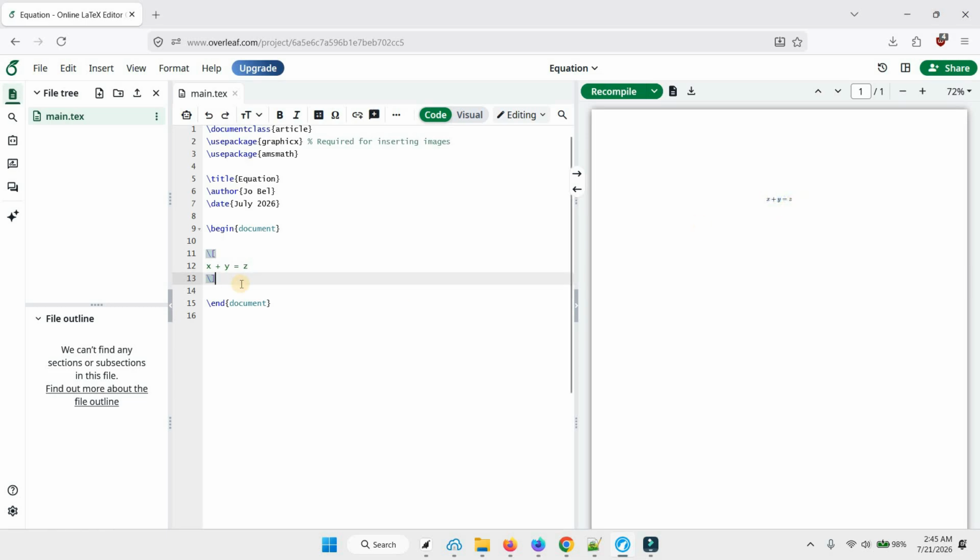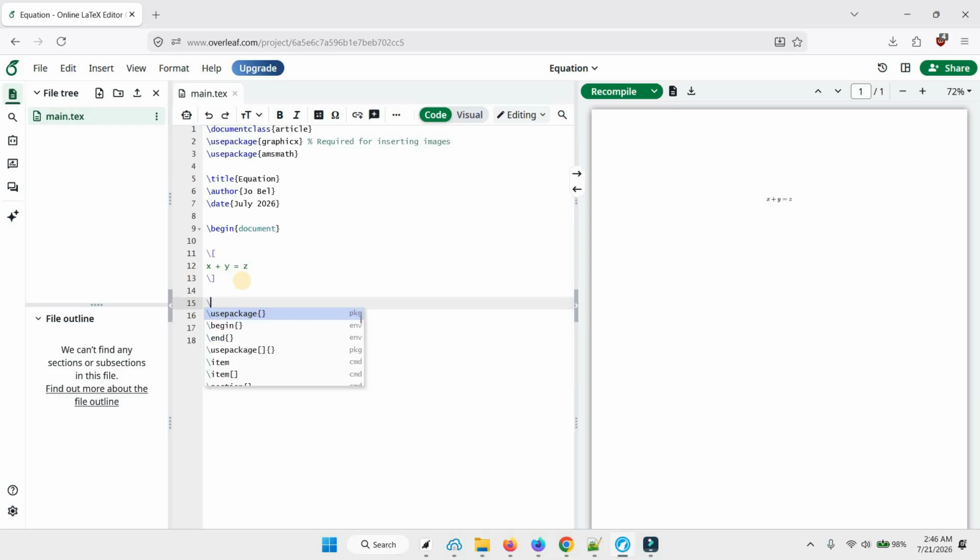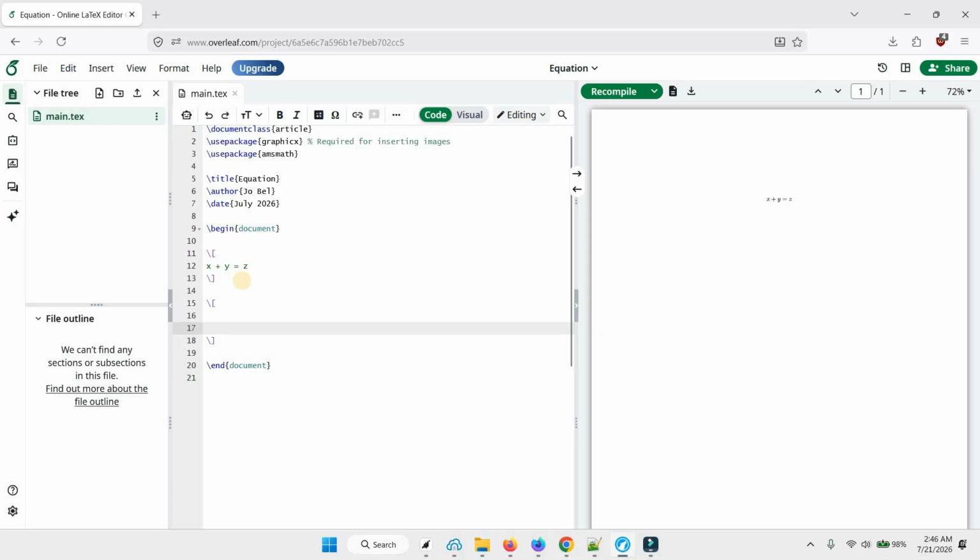And if you want to write exponents, okay, we will use another line. We will use square brackets again. Just type x. Then we will type caret 2 plus y caret 2 equals z caret 2. And recompile. And you have x squared plus y squared equals z squared.